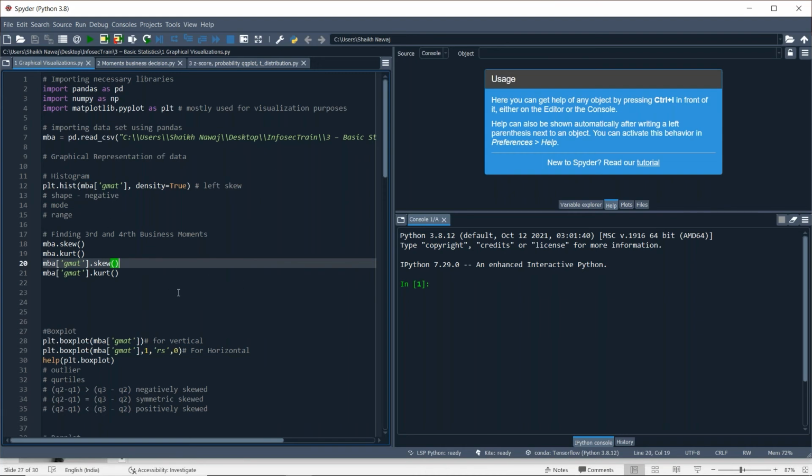This window is for coding purposes. Here you can write any type of code.